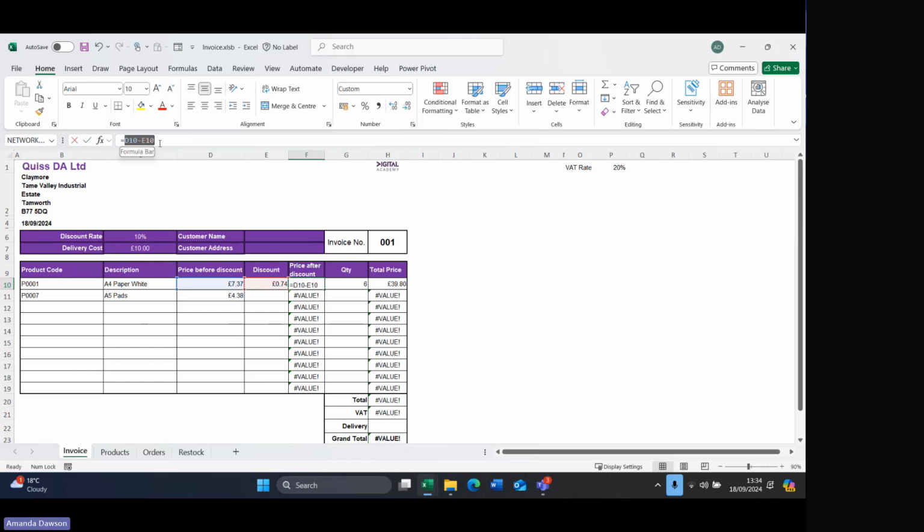That's the calculation I want. It works fine. If there's a quantity, it works out a discount and puts a value in. But if there is no quantity, there's no value. So again, I'm going to do an if, open brackets. Again, I may be checking the quantity, or I could check whether there's a product code. If there's no product code, then there's not going to be quantity. Entirely up to you which way you want to do it. I'd go with the product code.